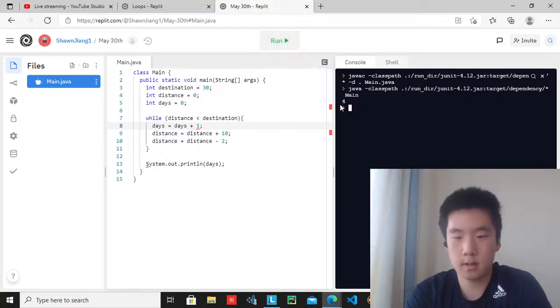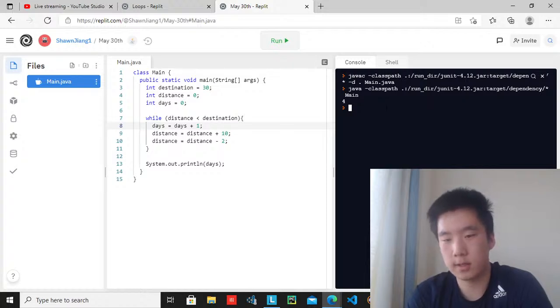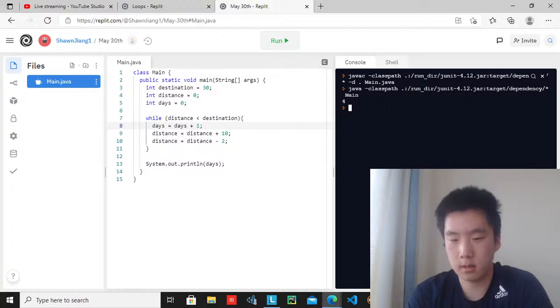Okay, and it gives us 4 days, right? Because on the first day, we start out at 0, and then we move up to 10 kilometers, but then we move back 2, so then we're at 8, right? Then on the second day, we go to 18 kilometers, but then move back 2 again, so then we're at 16, right? And then at 16, we go up 10 again to 26, then move back 2, so then we're at 24. And then at the 4th day, we finally make it to over 30 kilometers.